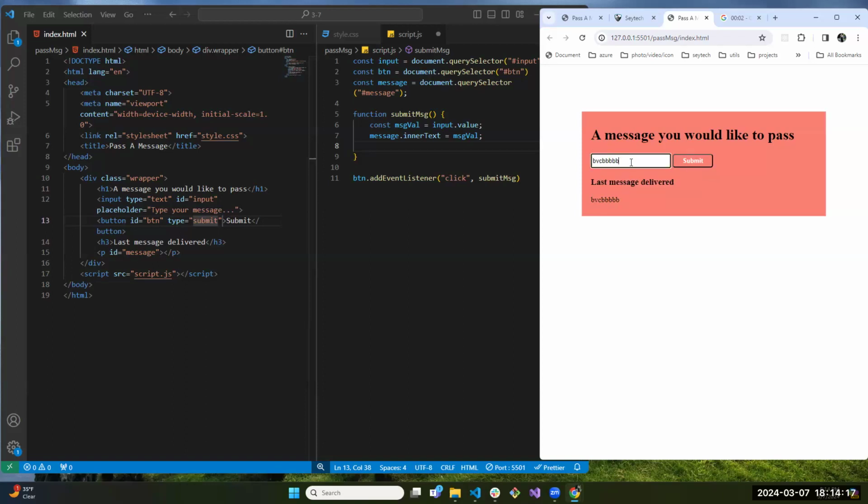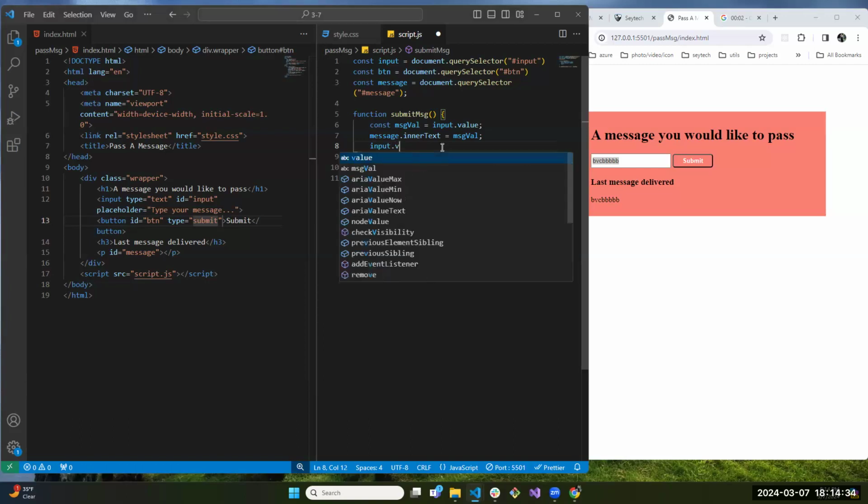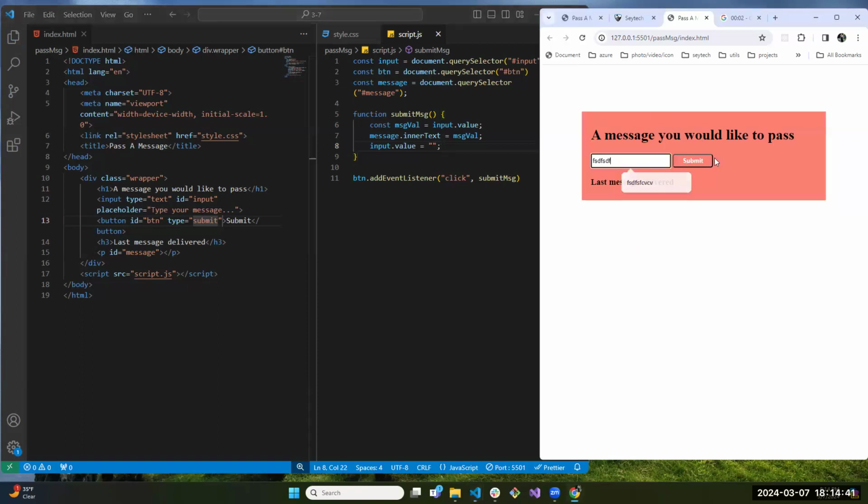We need to do it ourselves. How do we clear it? Or just assign the empty string to the input value. Input dot value into the empty string. Okay. So now after I click, it's empty. Perfect. Nice.